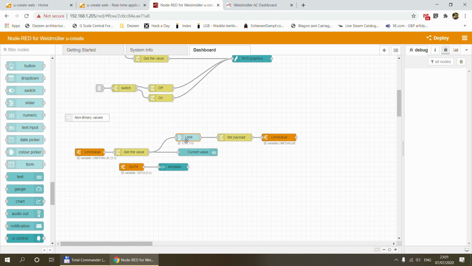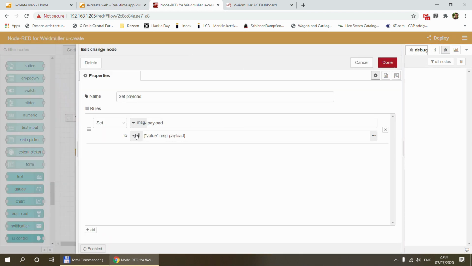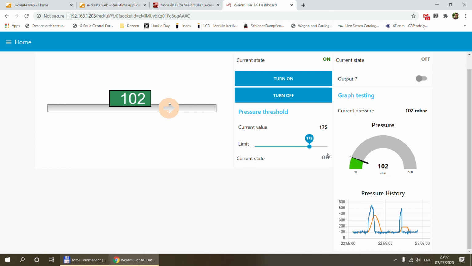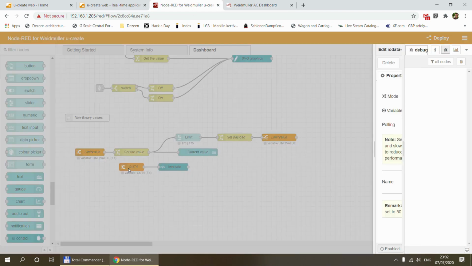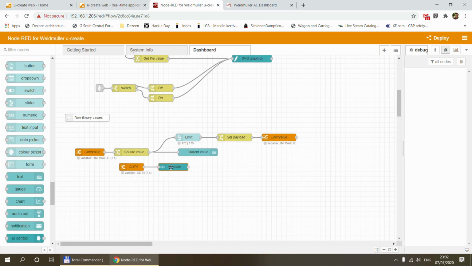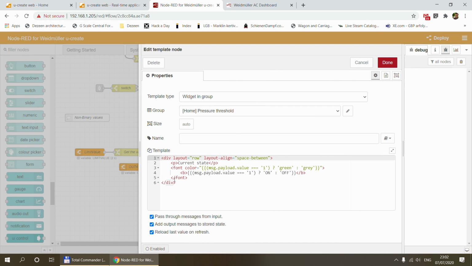And of course, if the slider value changes, it outputs the value on the output port of that node, which goes into this change node, which just reformats this data into the JSON format expected by the IO data out, which is going to write that value into the limit value global variable. And in order to show the current state of the output which we are controlling, I've created yet another IO data in, which is getting the out 4 every 2 seconds, and it's feeding into this very same template node that we used above as well.